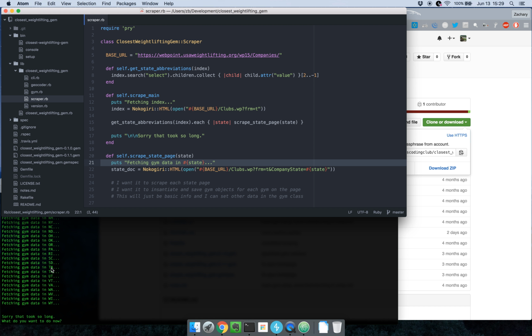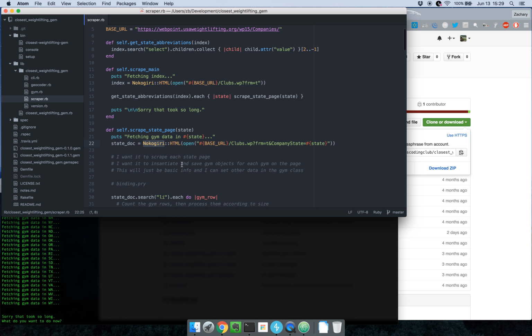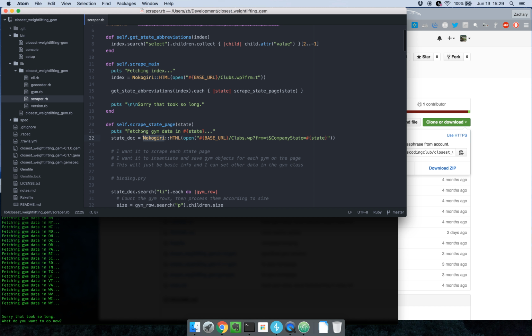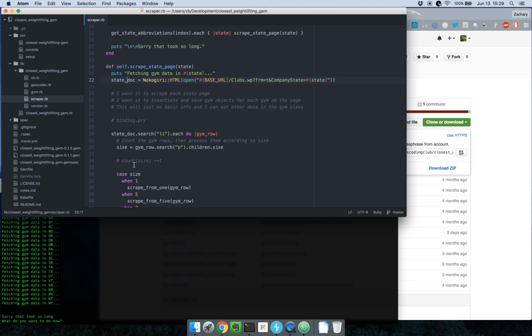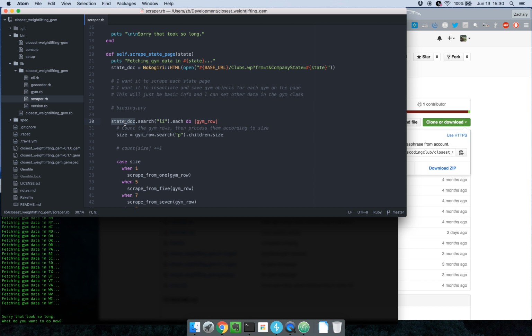What it does is it outputs a message, as you can see once again down here in the terminal, and then it puts out another URL request to that specific state web page. Now, once we have that request, we save it as a Nokogiri doc called state doc, and then for this state doc we go through and search for all the list elements that exist. And it just so happens that on this page they list each gym. So each of these list elements is going to be one gym. So now we have a gym row.